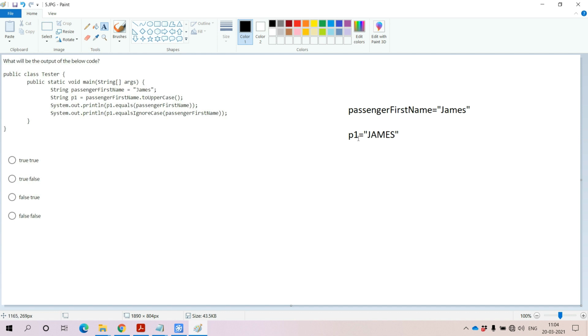Now within p1, all the characters that are available in passengerFirstName will be in uppercase. Within p1, all the letters are uppercase but the content is the same. And coming to the first printf statement, it is very important. Within the first printf statement, p1.equals(passengerFirstName). Within p1 we have JAMES, which is compared with passengerFirstName.